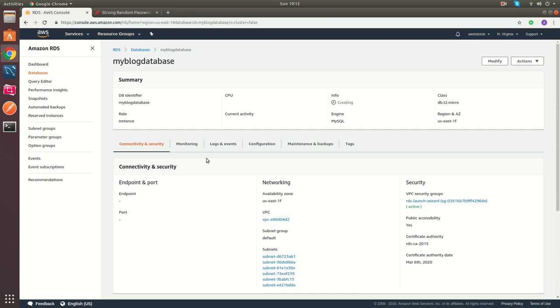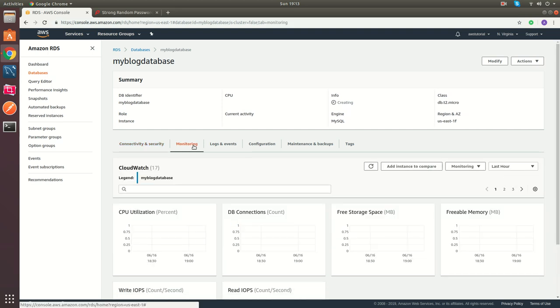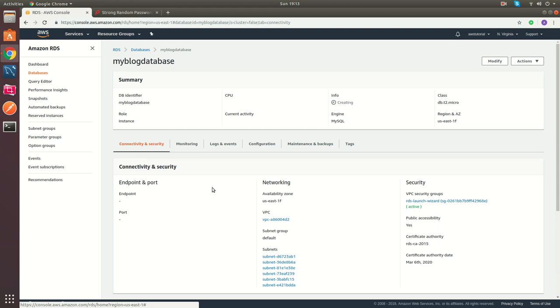So it will take some time, so let's be patient, and let me explain those tabs we have here. In the RDS we have these tabs: one for connectivity and security, one for monitoring, one for logs and events, one for configuration, one for maintenance and backups, and one for tags. In the connectivity tab we see the endpoint of this database server. That means the host name of the database server, which we will use in our applications or from our local MySQL Workbench anywhere.